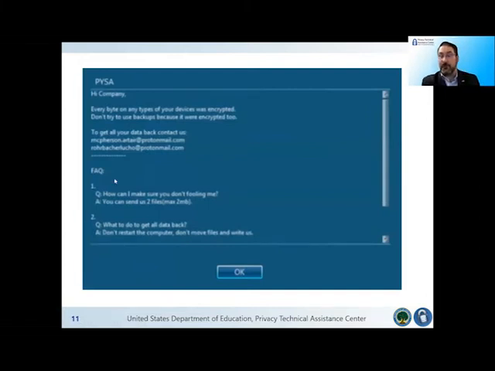Obviously, this is a ransom note. Hi, company, your device has been encrypted. Don't try to use your backups, et cetera. Get in touch with us. We'll provide some proof. All of those things that are typical to a ransomware ransom note.